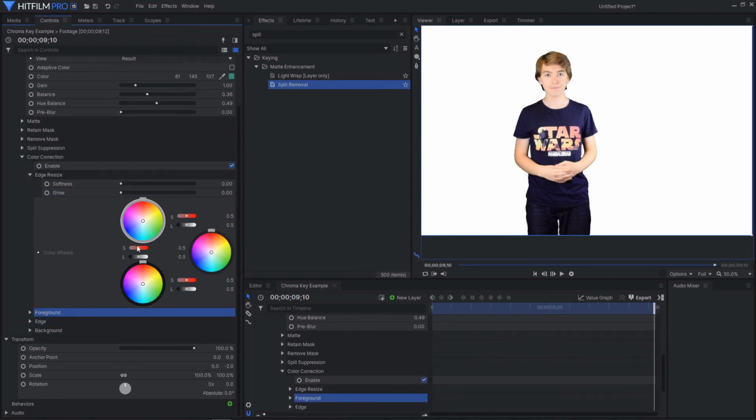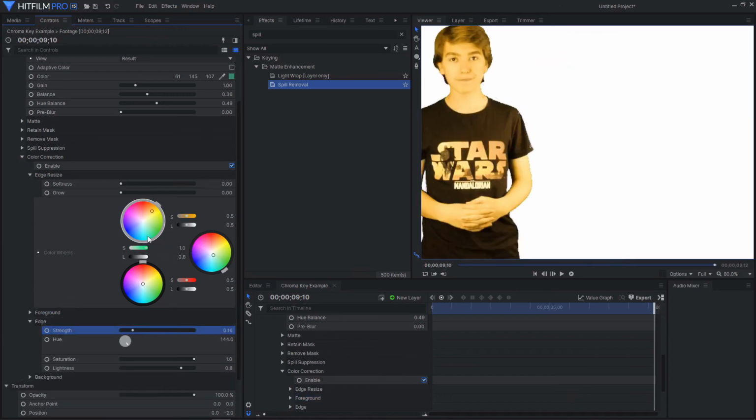These wheels can be used to change the foreground, edge and background's hue, saturation and lightness, which can be adjusted separately. And you can use these colour wheels to adjust the colour of your subject and the edge, allowing for some colour correction in the key.